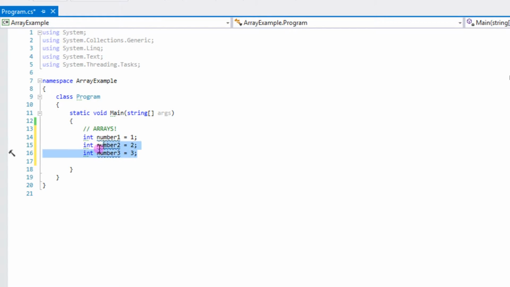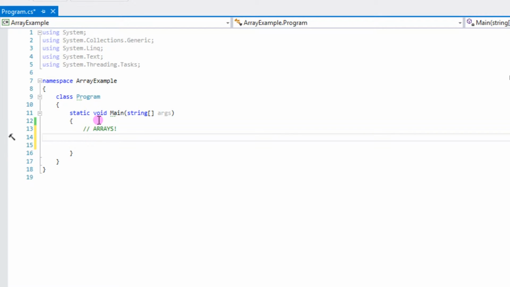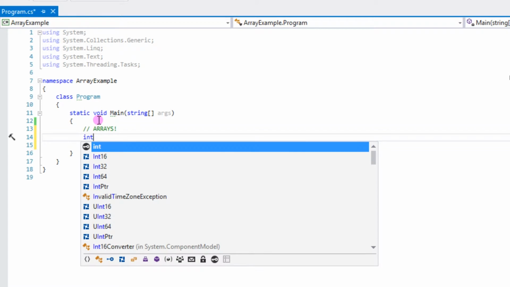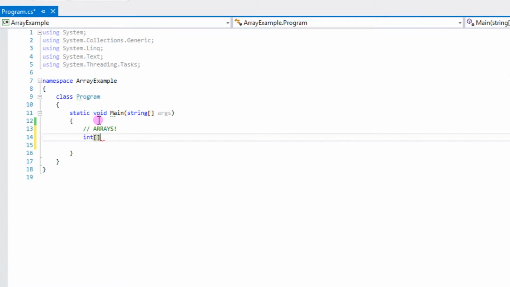Okay? What we can do then, instead of this, is declare an array. Today, we're going to do one string array and one integer array, just so you see them both. So first we'll do the integer array. We start off with our data type, which is int. You do 2 square brackets to basically signify it's going to be an array, and we give it its identifier, so we'll call it numbers.